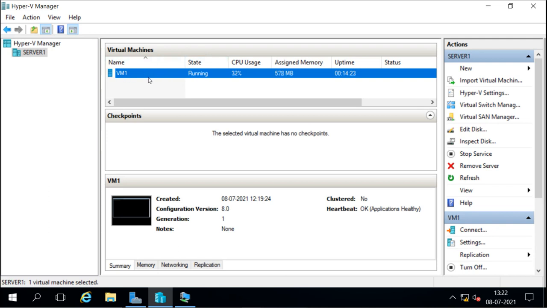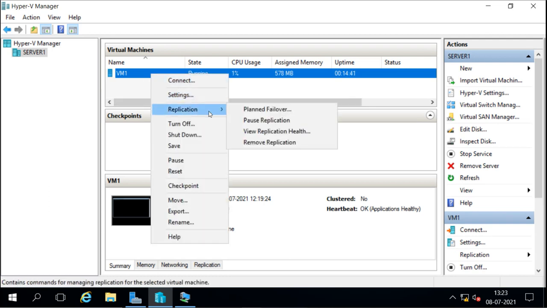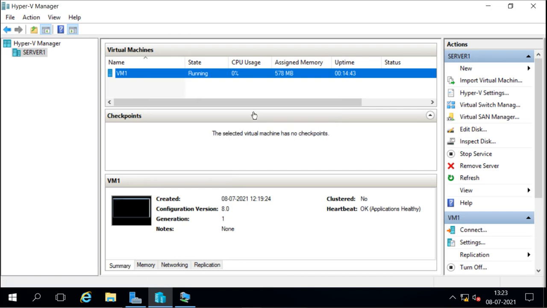So the users who are using the virtual machine can use it from server 2, and on this server we are going to stop it and do our maintenance job. This is the planned failover. It is not a sudden failure. It is something we do by planning it. So we can right click here and say I want to do the planned failover.